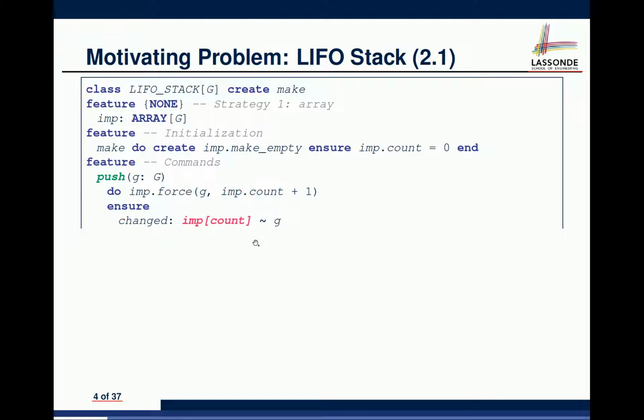Okay, so now apparently this one has to be changed, right? Because now the front of the list should be the top of the stack. So you should really change, for example, from count to 1. That's one change.